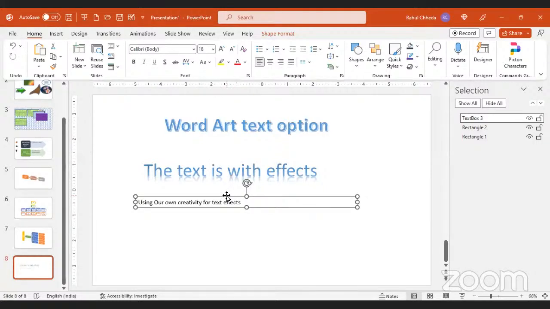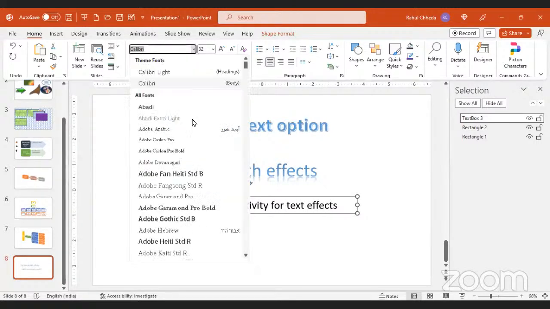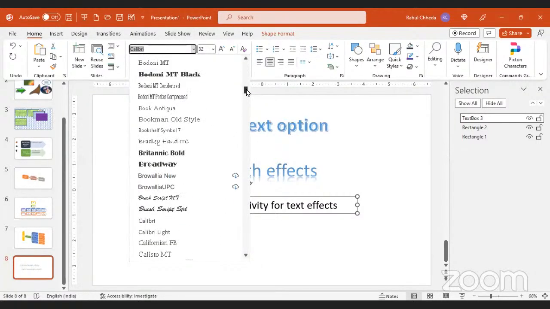So just selecting the text box, and then I'll just increase the size a little bit. And you can also align it by using center and all. You have these alignments available, you can utilize them. So we keep it center. And if you want to change the color of the text, you can do that. If you want to change the font style, you can choose the font style. So many font styles available.